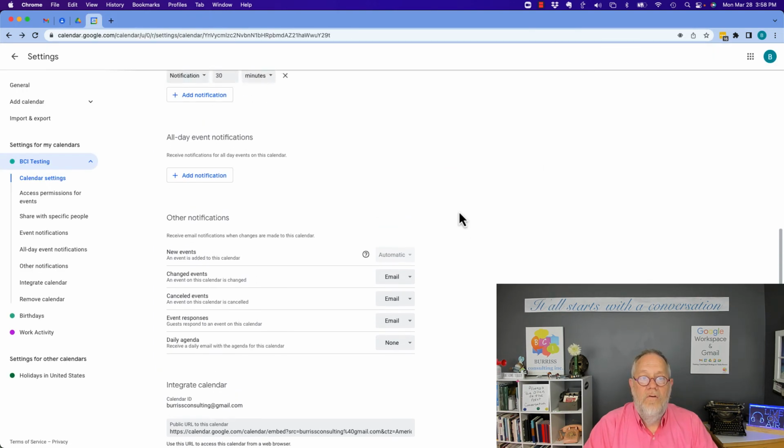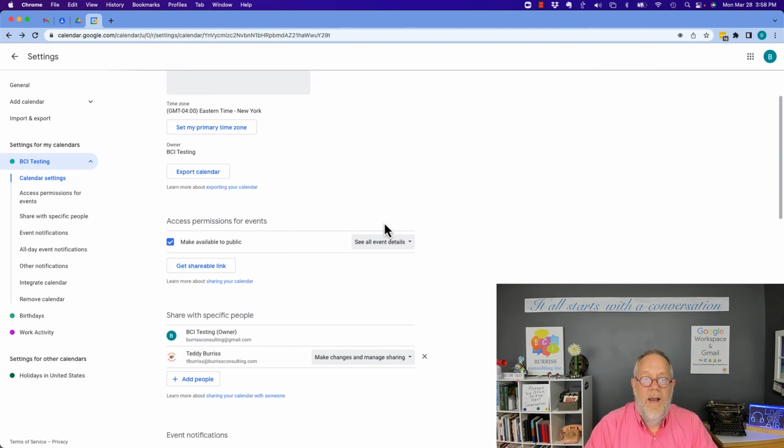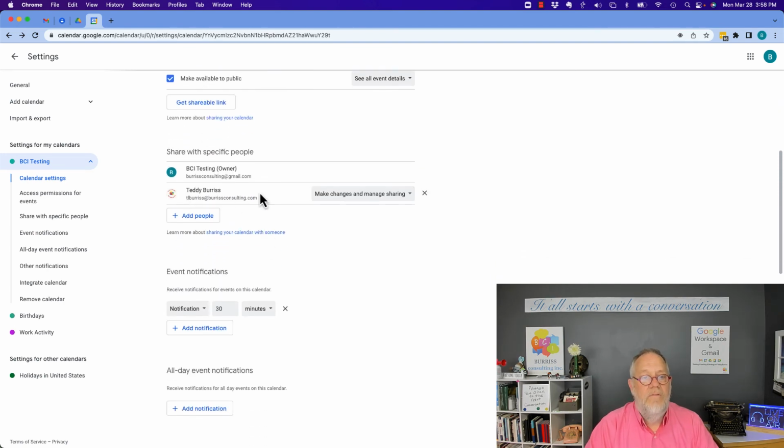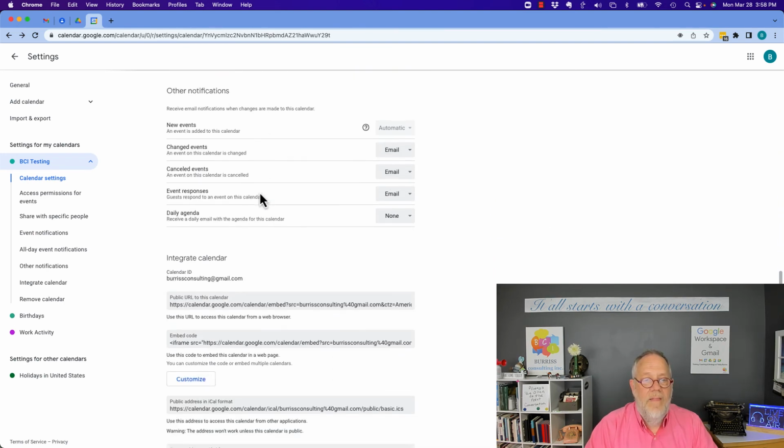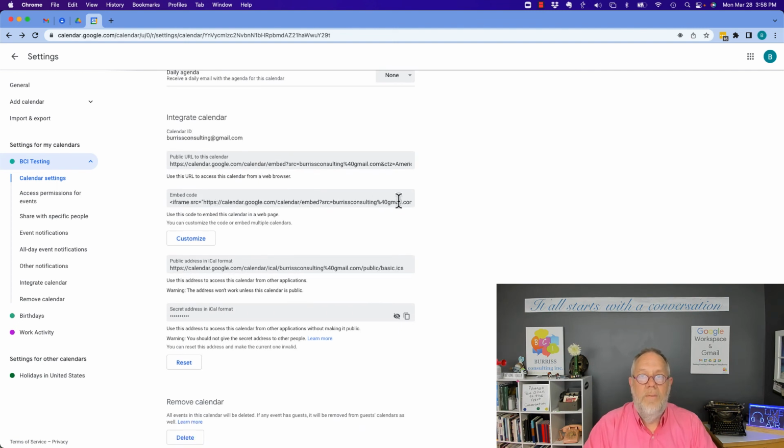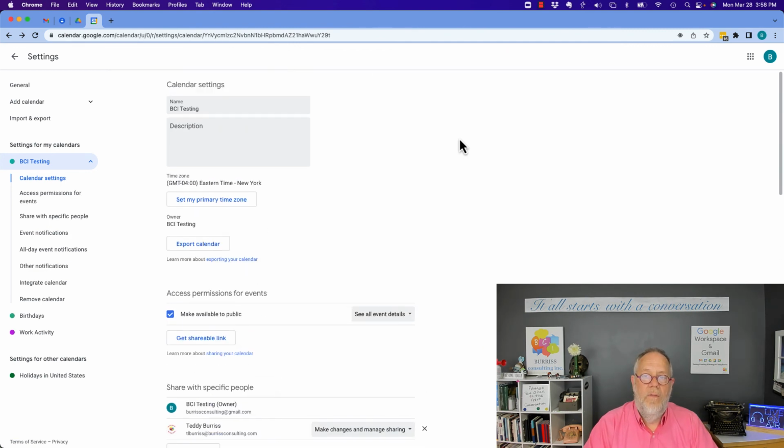Sharing Google Calendars has three different primary ways of doing it. I can make it public for anybody with a Google account. I can share it directly with any other Google user. And lastly, I can integrate it and put it on a website so anyone can see it. Again, the Google Workspace domain administrator could limit some of this based on their choices of security in their Google Calendar.